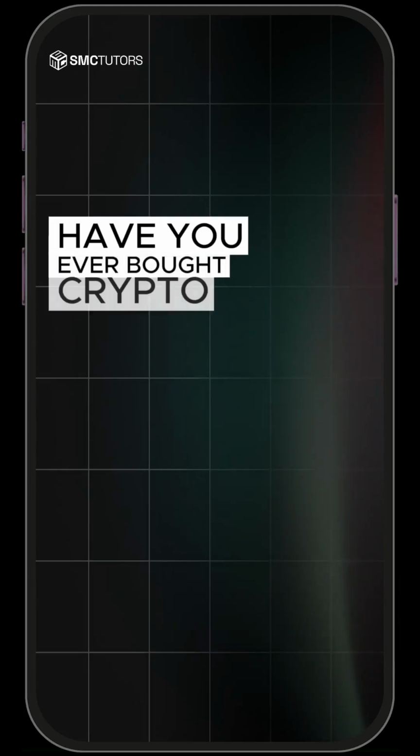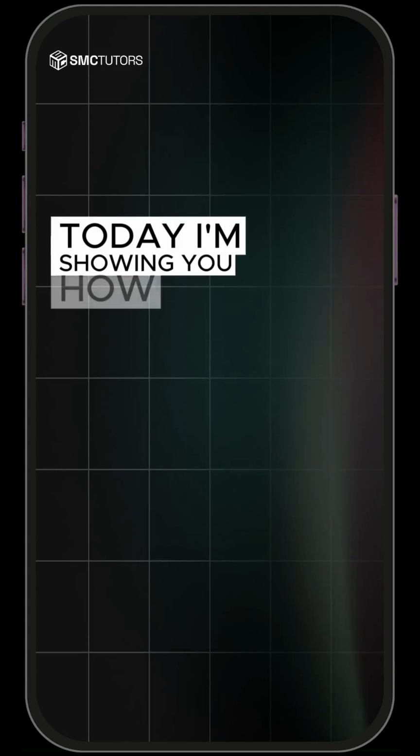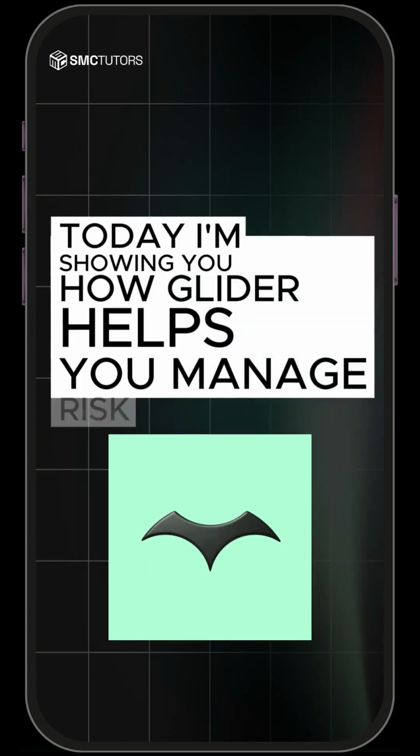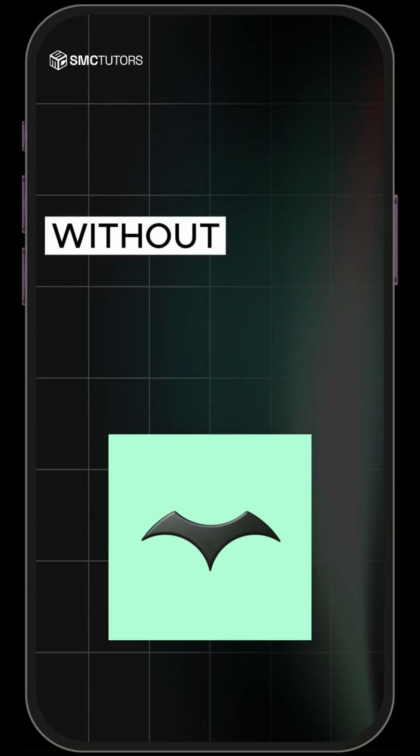Have you ever bought crypto at the top and watched it crash? Today, I'm showing you how Glider helps you manage risk, automate your portfolio, and make smarter decisions without staring at charts all day.